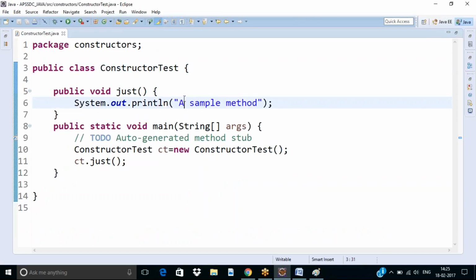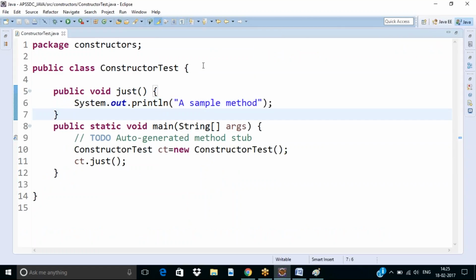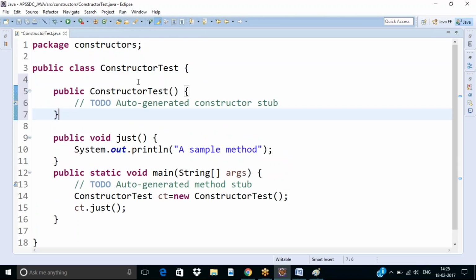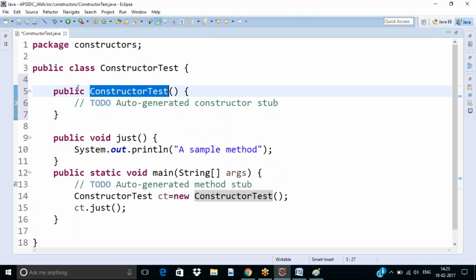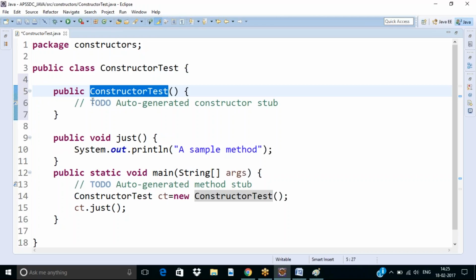Now, from this program you can see the output, a sample method, right? But if I have a constructor here, this is my constructor. I told you the access modifiers can also be set to constructors, not only to the variables and the methods. The constructor looks just like the class name. Constructor name and class name must both be the same.